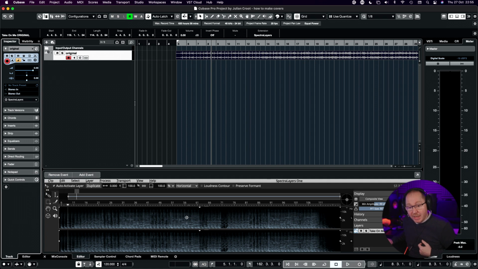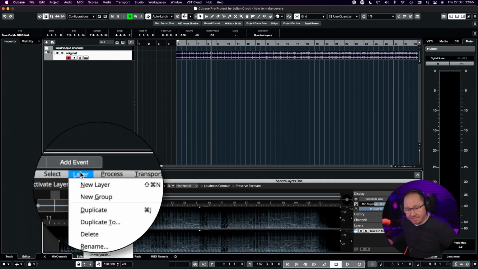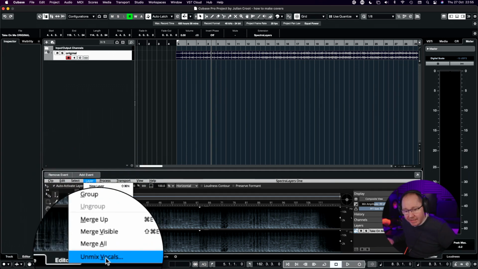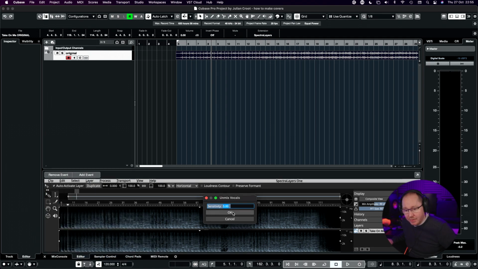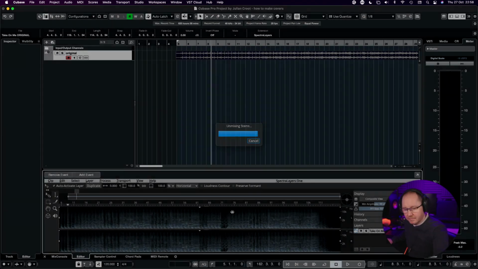So once we're in Spectral Layers, we can click Layer and then click Unmix Vocals. And that will do the magic for us. Just let it get to work.